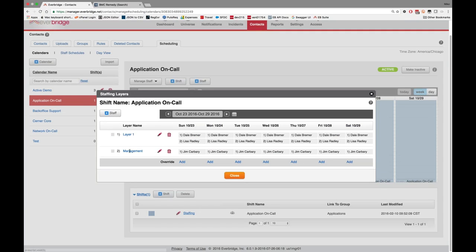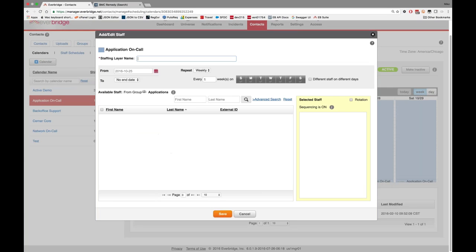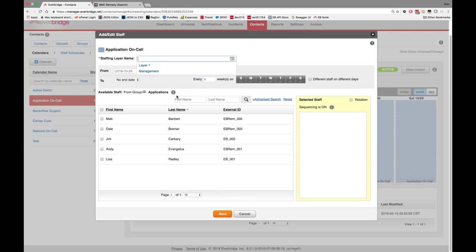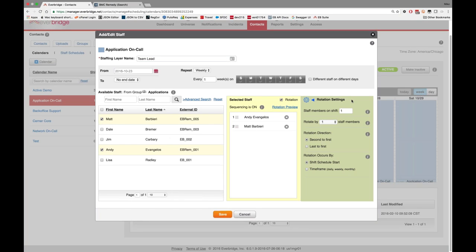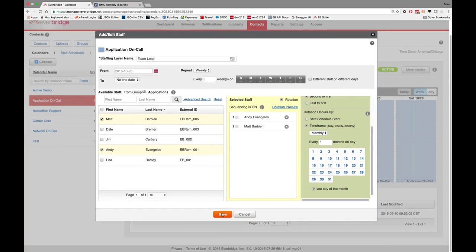Then I have my management layer, that's Jim, and Jim is always on call as the manager, so he doesn't rotate at all. But maybe I have something like a team lead concept, and they have a rotation too, but it's different than my front line. So I want to add a new layer called team lead, and we'll say Andy is my team lead, and Matt, let's say. They rotate as well, but I only need one of them on call at any one time. And their rotation is monthly, so they just rotate on the last day of the month.